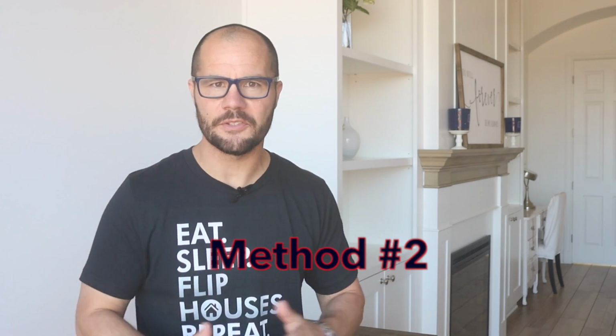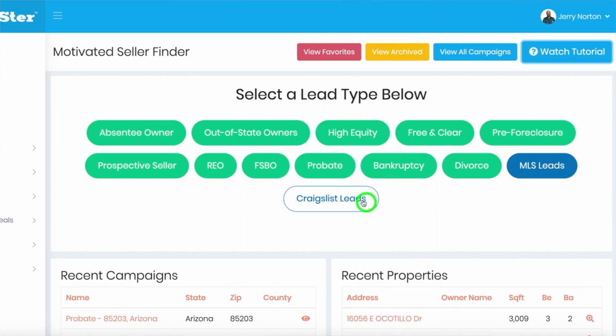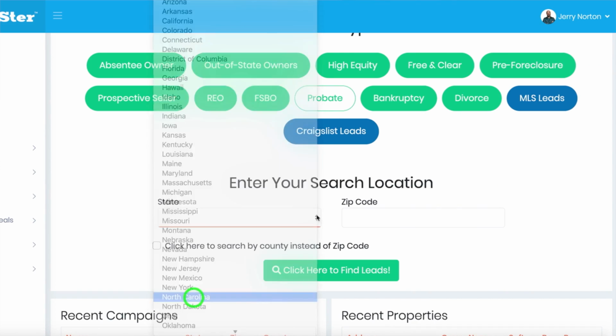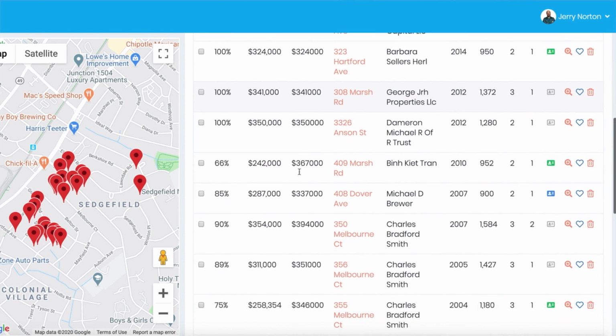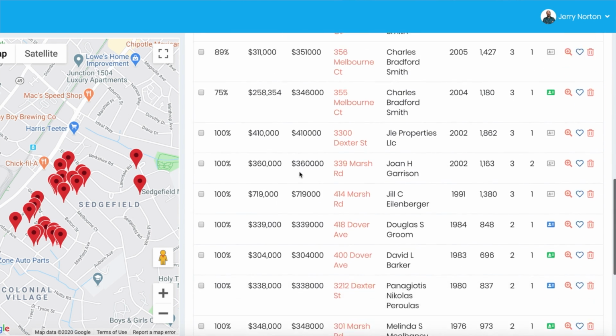Method number 2 is to skip the courthouse. If you're like me, I don't have time for that, nor do I think it's a good use of time. If you're a subscriber to my wholesaling and flipping software called FLIPSTER, then probate leads are provided as one of the lead sources in 41 states. Now, I'll post in the description the list of states. Once you pull a probate list inside FLIPSTER, you can use the FLIPSTER skip trace service to get the phone number or the FLIPSTER direct mail service.